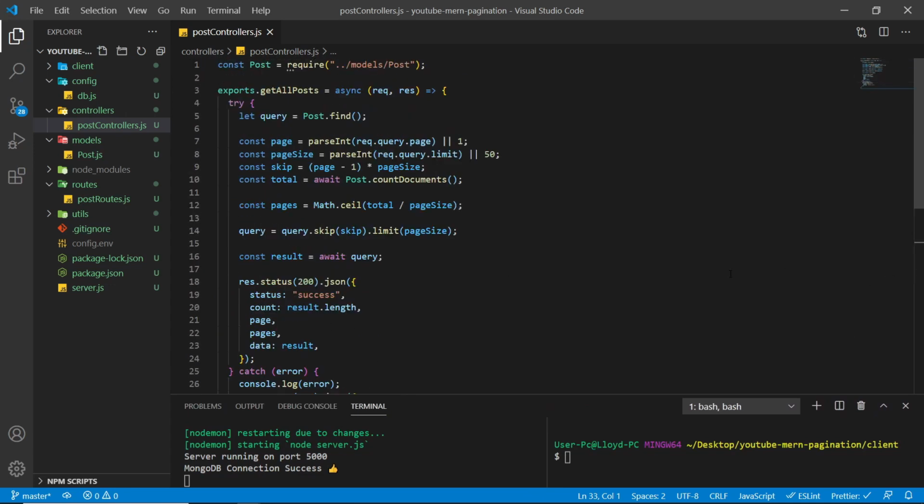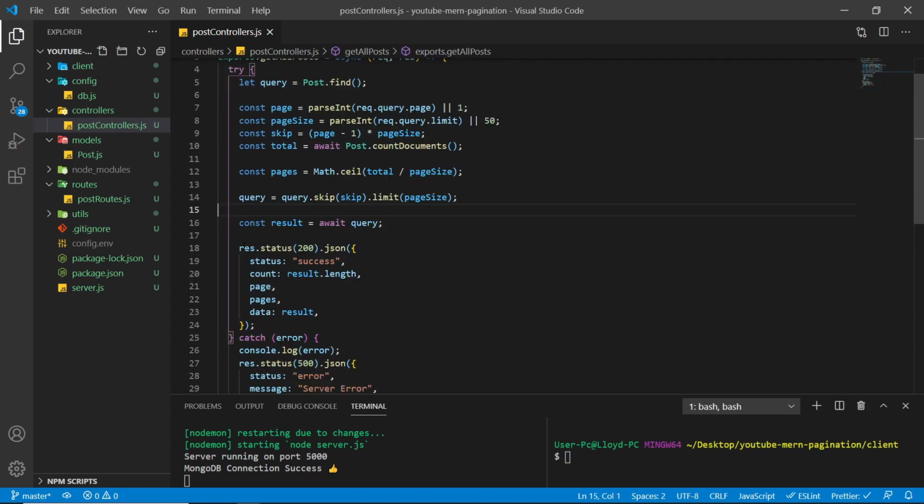Now I just want to go over this once again. Sorry if I'm repeating myself. You can skip to the next part. I'm just going to explain this pagination here again. So basically we start off by getting the page number. So imagine we're on page 1. Then we have the limit or the size that we want, the amount of documents on a page. So on page 1 we want 50 documents.